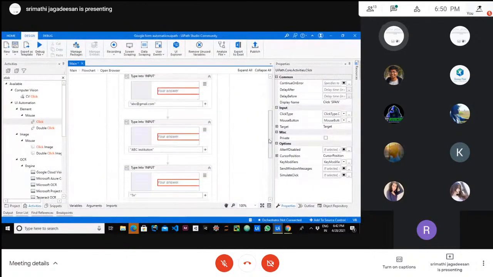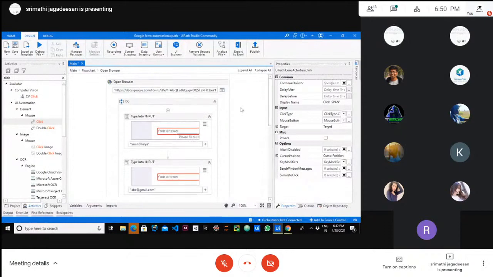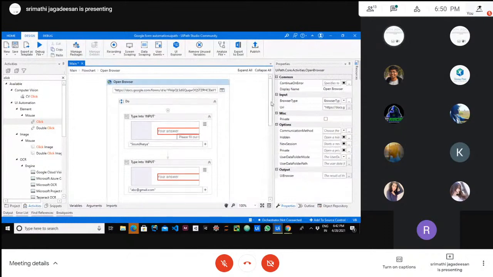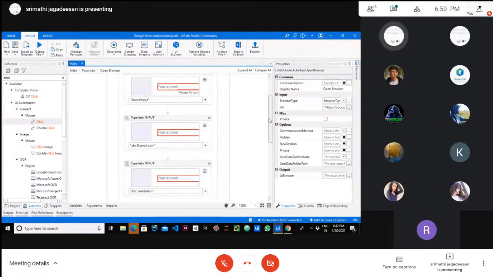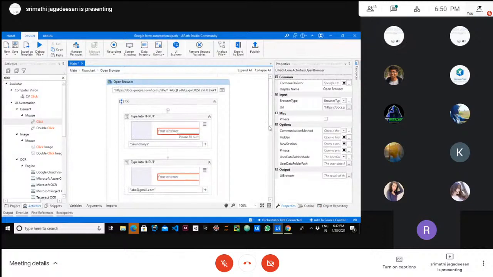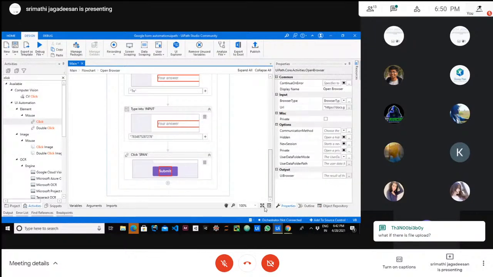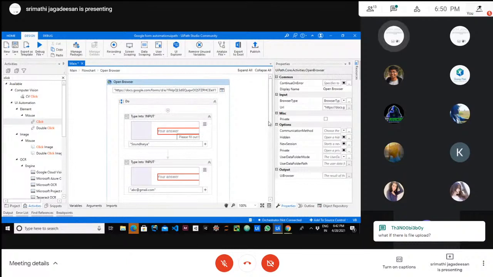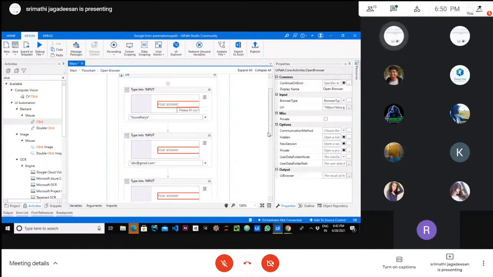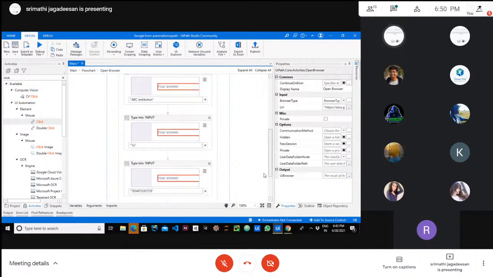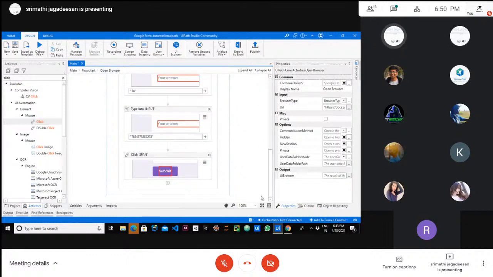So we are totally done with this. We have done all the fields. Till now, we have captured all the empty fields like name, email ID, institution, and then state, finally number, and then for clicking, the option is submit.